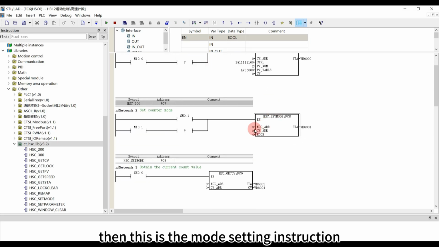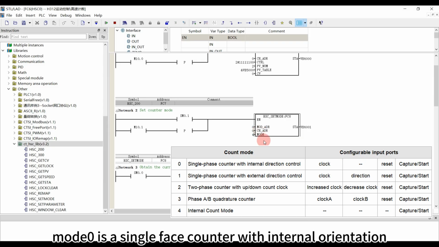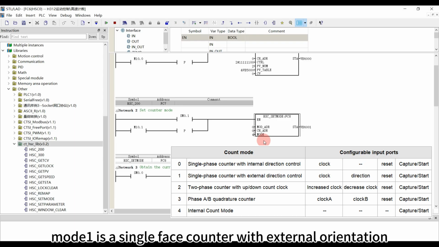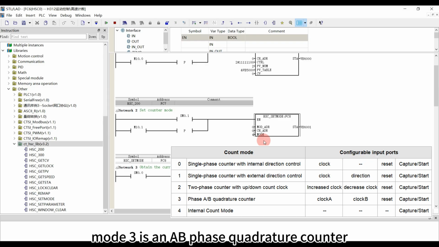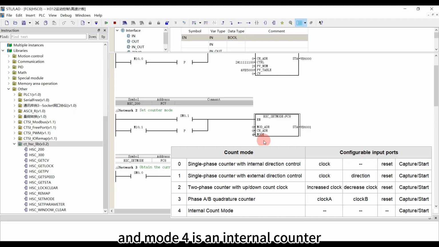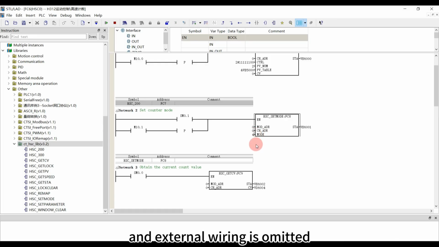Then this is the mode setting instruction, which supports a total of 5 modes from 0 to 4. Mode 0 is a single-phase counter with internal orientation. Mode 1 is a single-phase counter with external orientation. Mode 2 is a two-phase counter with increment or decrement clock. Mode 3 is an AB-phase quadrature counter, and Mode 4 is an internal counter. Here, the mode for internal counting is used, and external wiring is omitted.